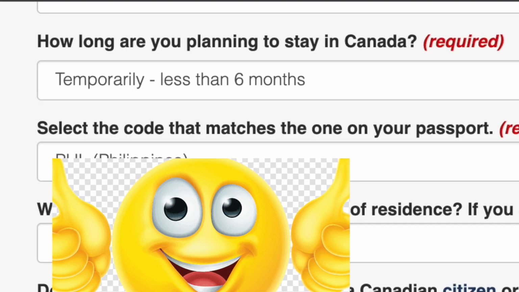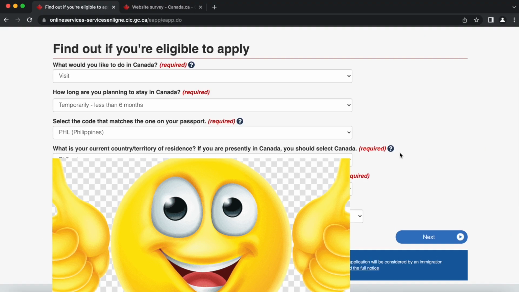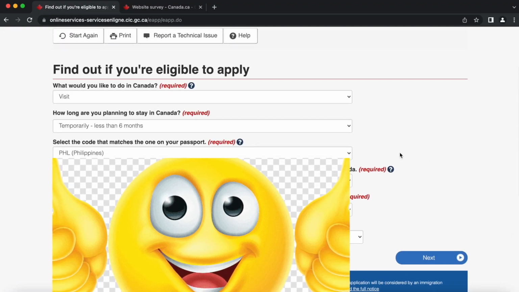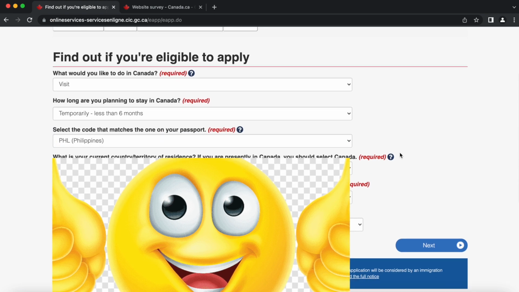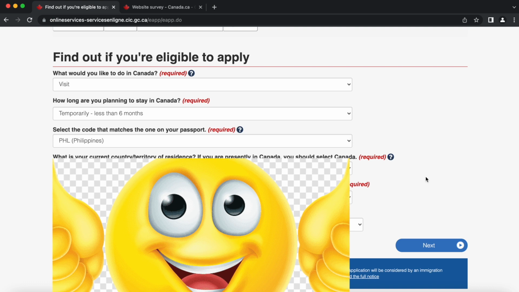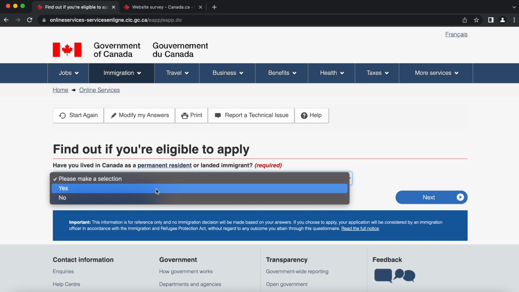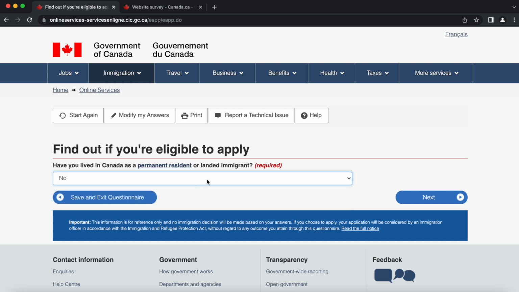Sorry. Okay, so once you're satisfied and you think all of the information is correct and true to you personally, and you can back it up with complete documentation, then you can just hit the next button. Okay, so the next question is, have you lived in Canada as a permanent resident or landed immigrant? No for me. Okay, and then the next button.